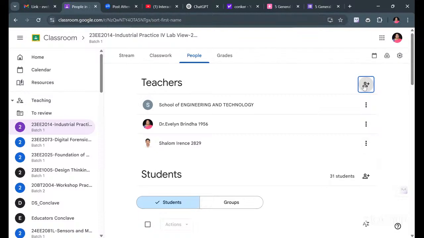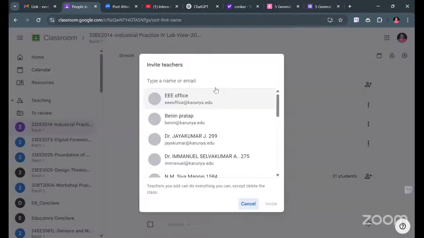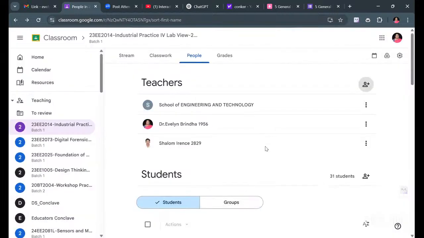So if I have to add a co-teacher, can you see a plus button here near the teacher? Just click this, and you will have to type their email ID and automatically the invite will go to the teacher. The teacher will have to just click on the invite link and that particular teacher will be added as a co-teacher in your Google Classroom. Okay, and this is the HOD. So HOD also can be added in the Google Classroom.